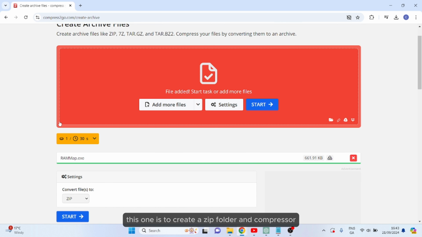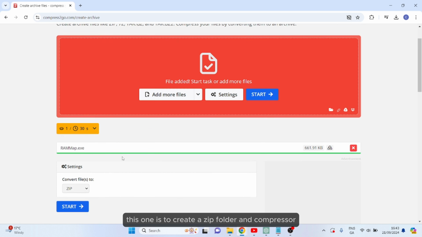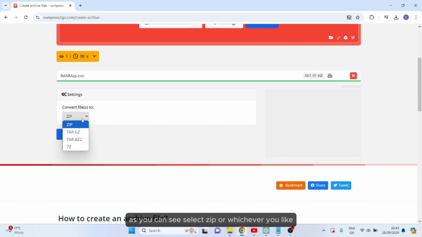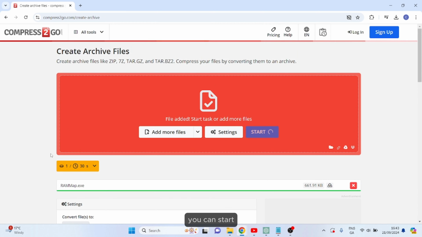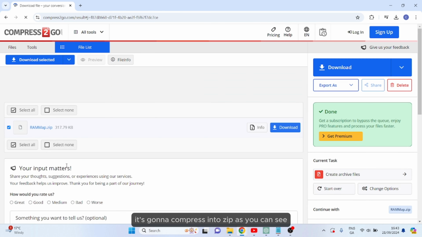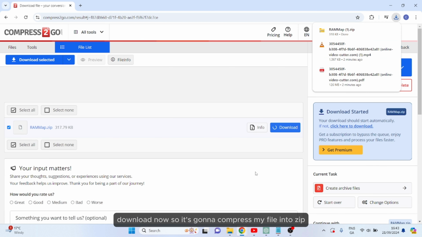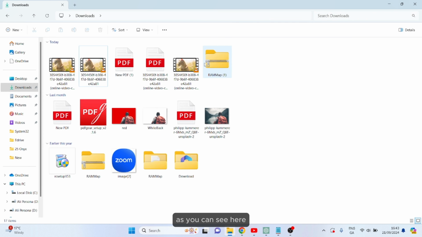This one is to create a zip folder and compress that. As you can see, select zip or whichever you like. You can start. It's gonna compress into zip. As you can see, download now. So it's gonna compress my file into zip, as you can see here.